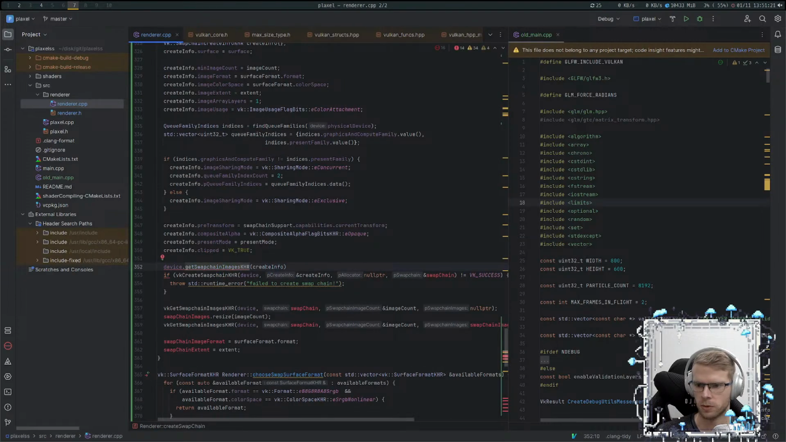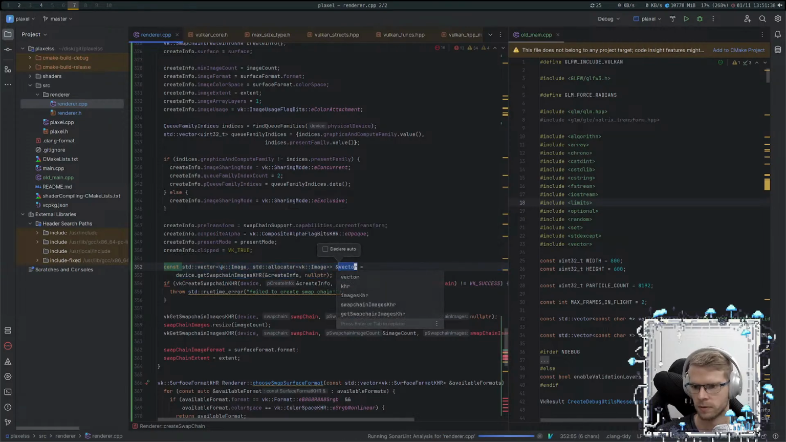Okay, I'm not really sure about this. Maybe I need the null pointer for the p allocator. No. Maybe I need to pass by reference. No.